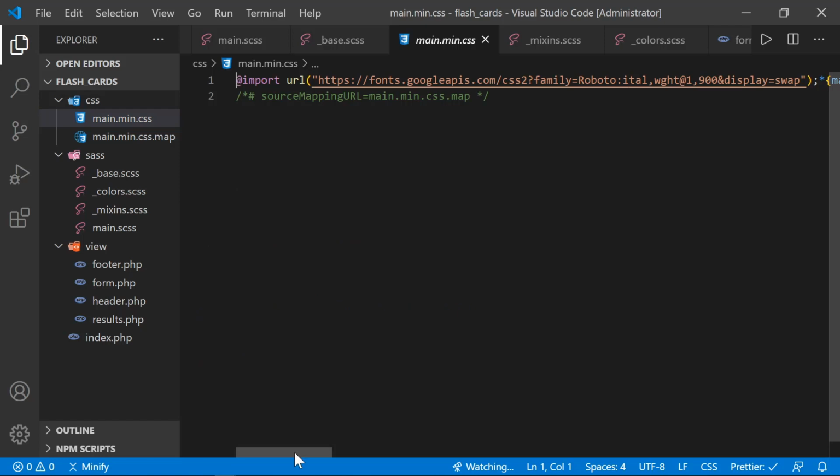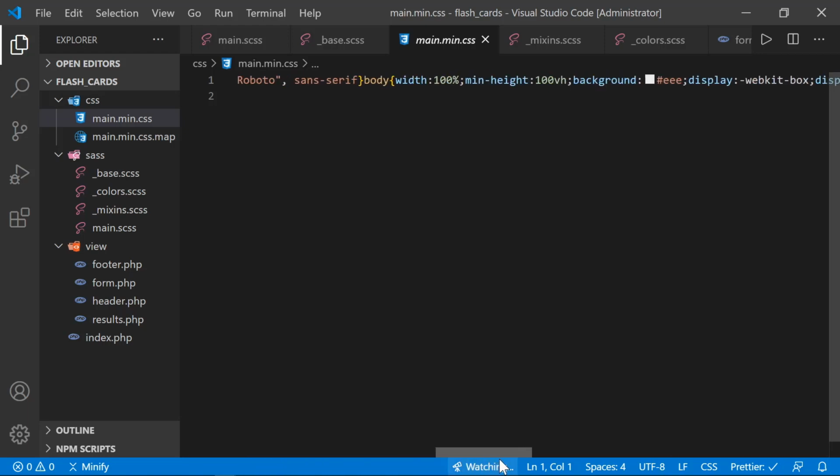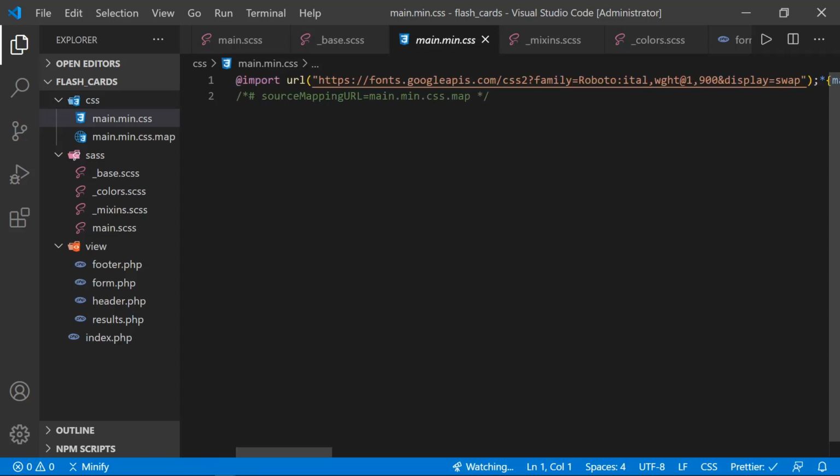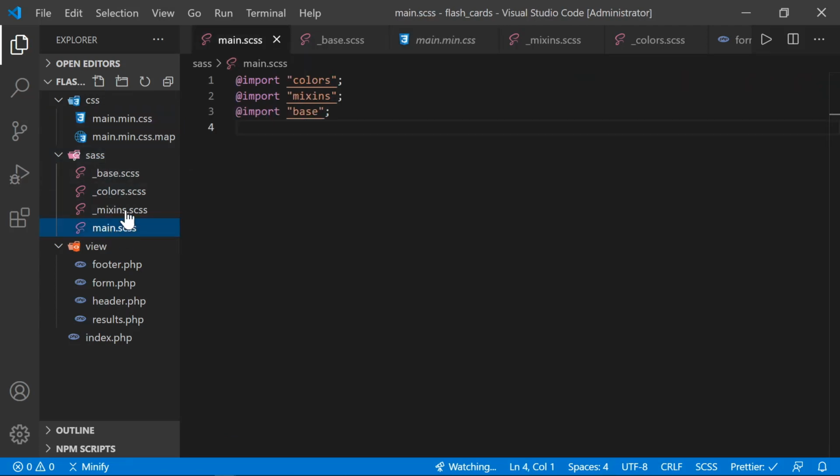The minified CSS, you can see, is all one long line. It removes all the unnecessary breaks and spaces, and it just minifies it to make it a smaller file. But we can still look at the individual code that we create here in the main CSS.